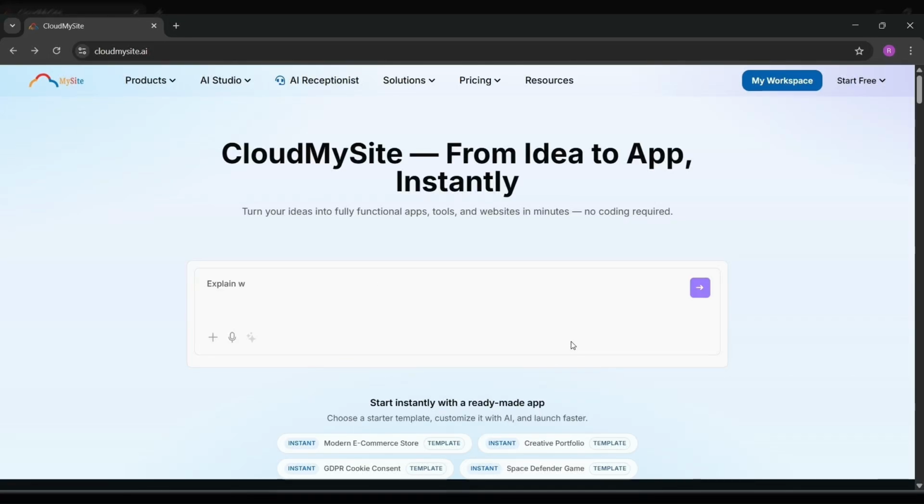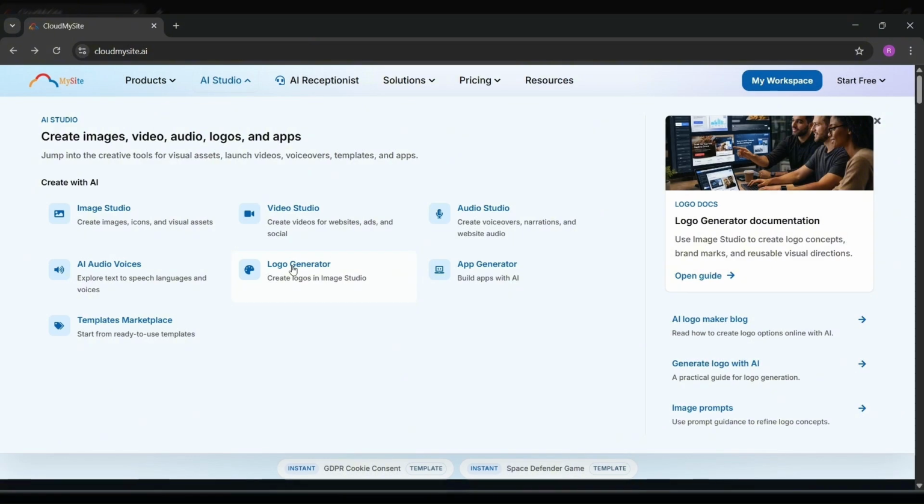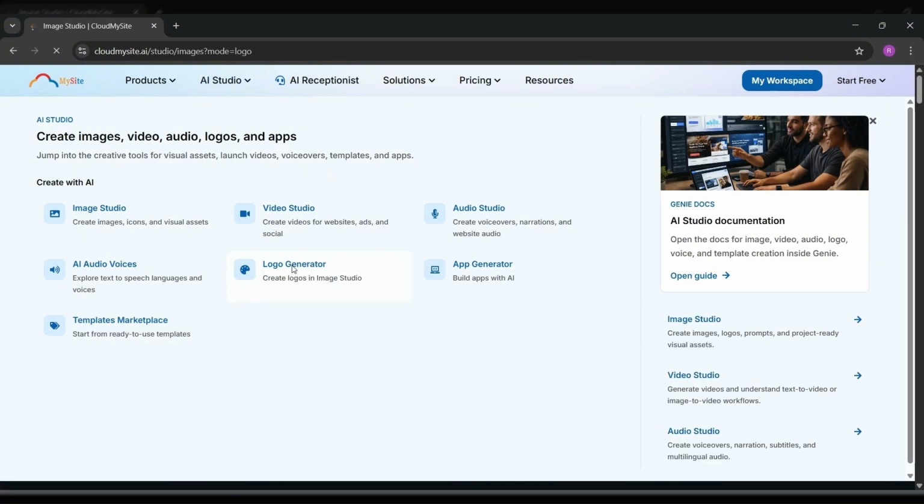Hello everyone, in this video I will show you how to create a logo using CloudMySite AI. First, log into cloudmysite.ai, go to AI Studio and open logo generator.